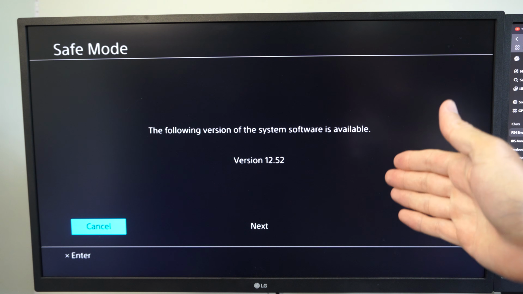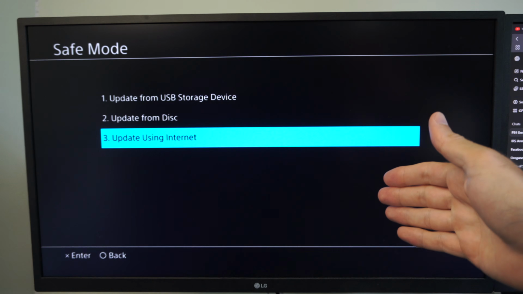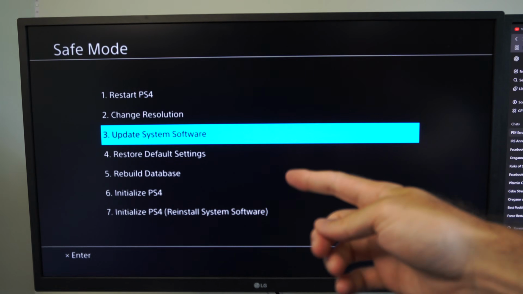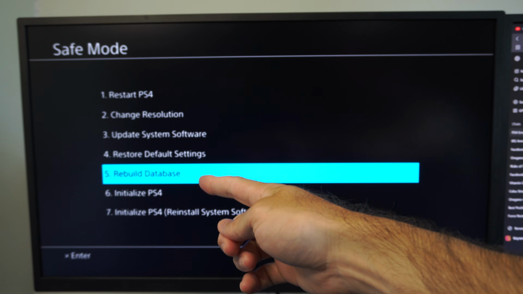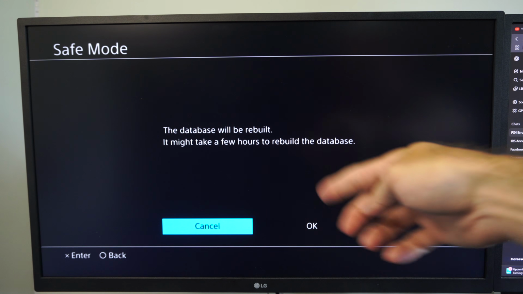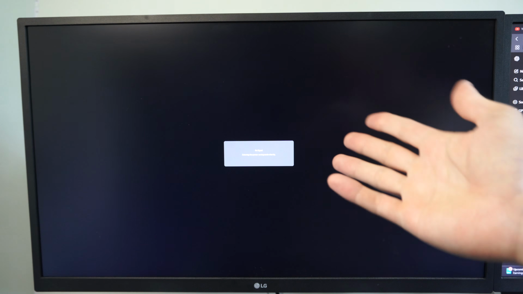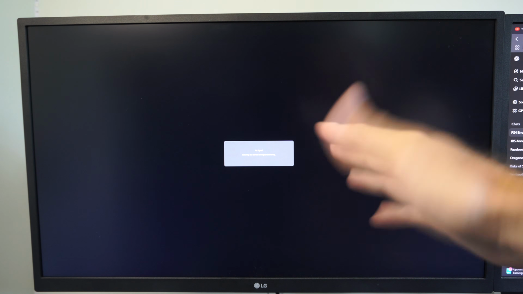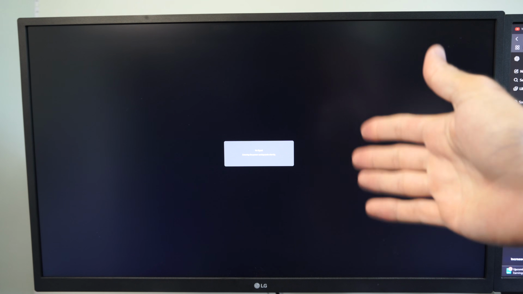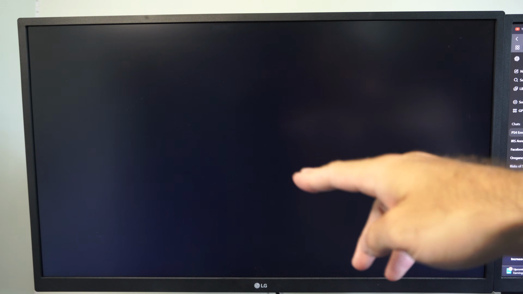Now another thing you want to try is under the menu here, go on down to option number 5, where it says Rebuild Database, and then just go under here. And if you have any kind of issue with your hard drive, rebuilding the database should fix any kind of corrupted data. So it may take you maybe 3 to 4 minutes to do this, but it'll make your PS4 run better. So if you've never done this before, make sure you do this too.